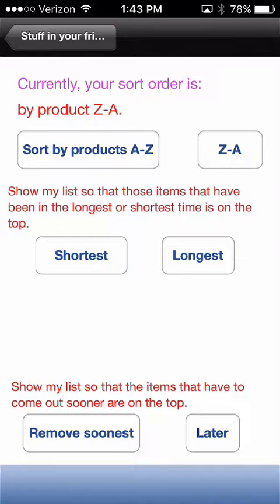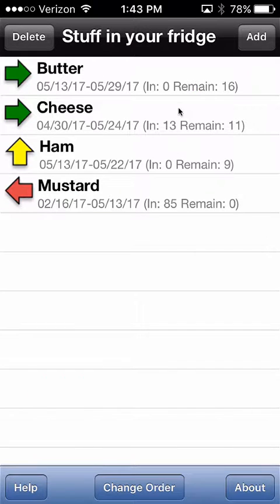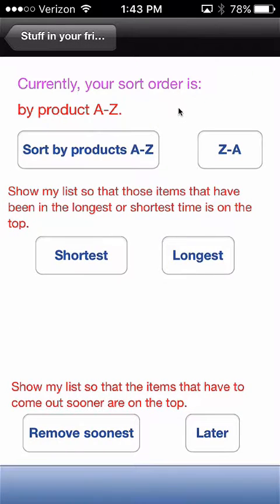So let's see. Let's sort them in order. Okay, so I click that. So now it says up here your current sort is sorted in order. So if I click the upper left and I go back, then they're in order of the number of days remaining. Okay. So if I go back to change order again, oh no, I'm sorry. Let's go back again. Here we go.